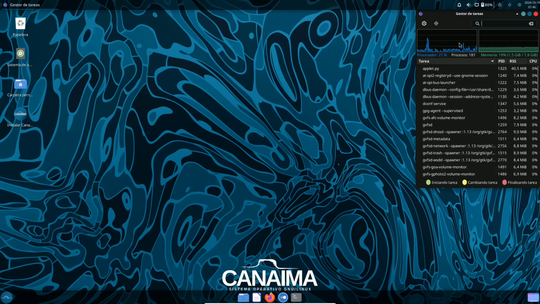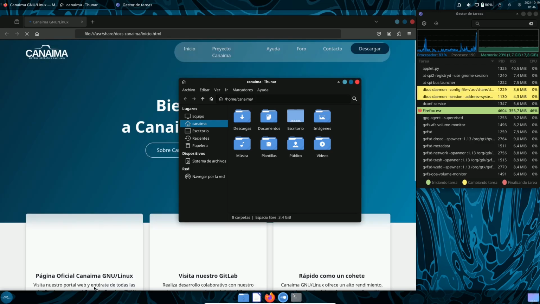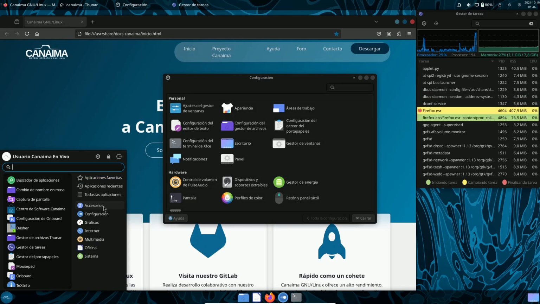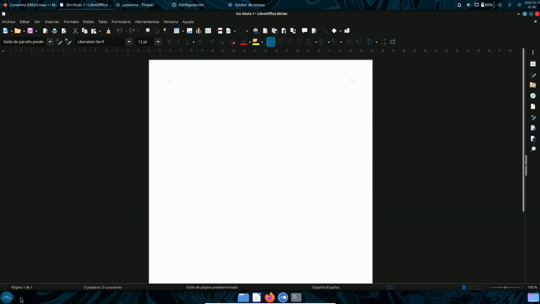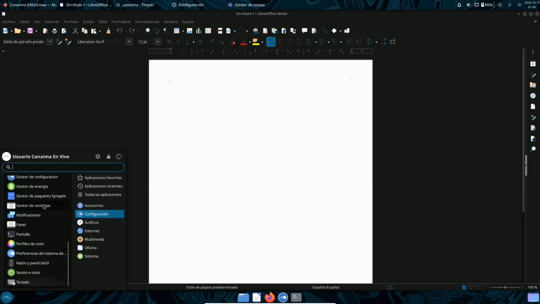So the CPU is pretty much unstable in the beginning, but right now it's working properly. So let me open a few applications. And let's see how much resource it's going to consume. And under the accessories, some basic applications, nothing important here. And in the configuration, I think this is appearance or something like that. So here are all those things available.